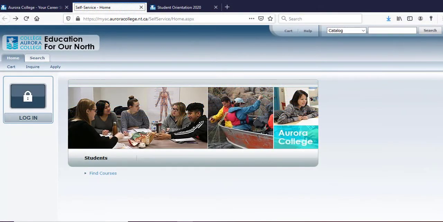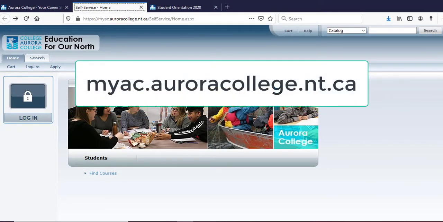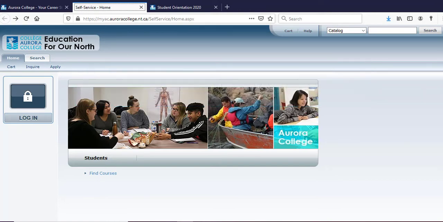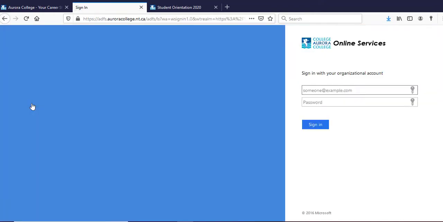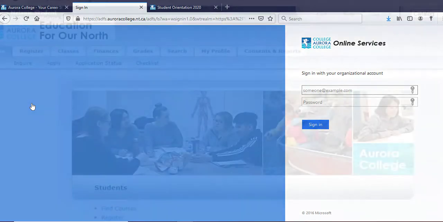Now we'll need to go to the MyAC self-service site. You can find this at myac.auroracollege.nt.ca. You may have seen this site already if you applied to your Aurora College program online. First, we'll go to the Login button and click that. Next, you'll need to sign in with your Aurora College student email and password.